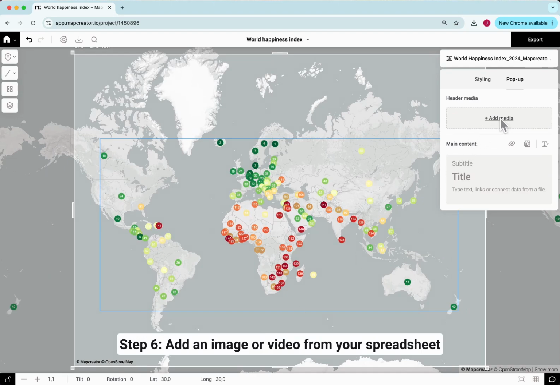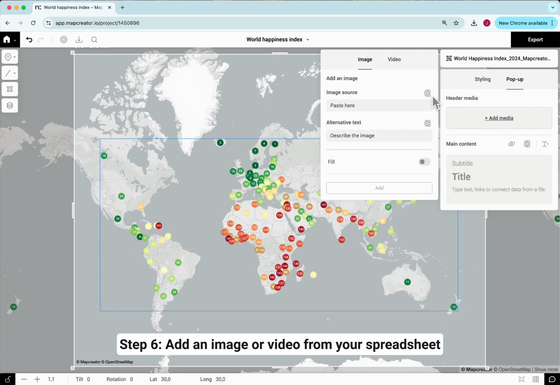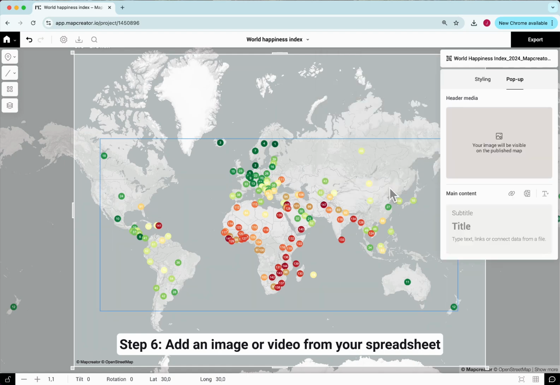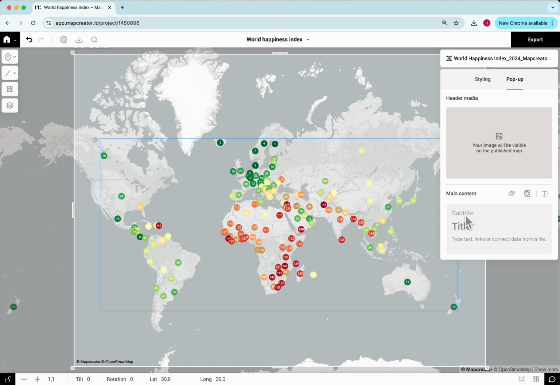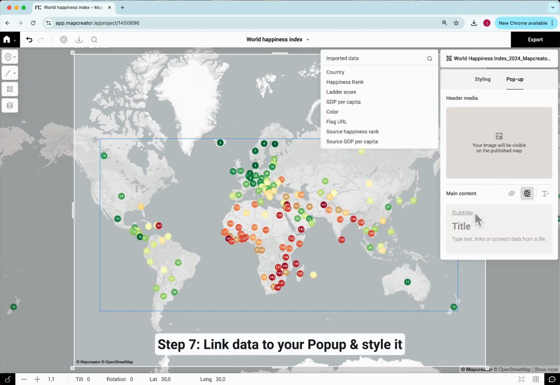Now let's continue with styling the pop-up. Working from top to bottom again, we're going to click Add Media and search for our flag URL, which was our image URL, and add this into the map. You have the option here to fill your image, but in this case, I'm just going to leave it to its true size.